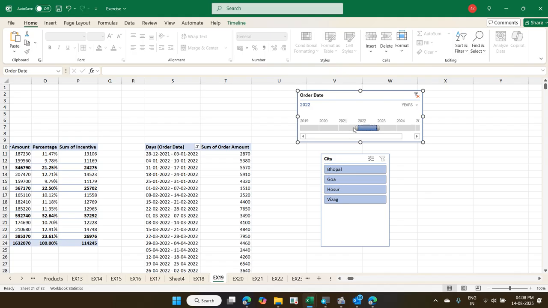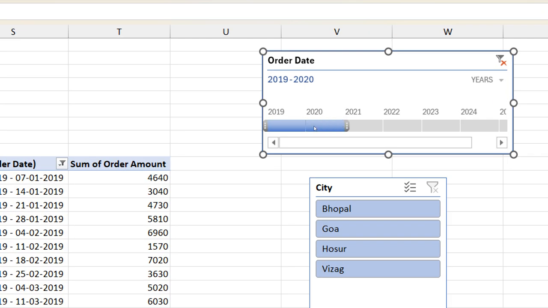Analyze, insert timeline. Suppose you want 2019 and 2020 both, you can drag and increase it, but unfortunately 19 and 21 you cannot do. Only continuous. 19 and 20, you can go to the corner and drag it. That's possible. But if you want 20 and 23, that's not possible. Non-continuous years is not possible.